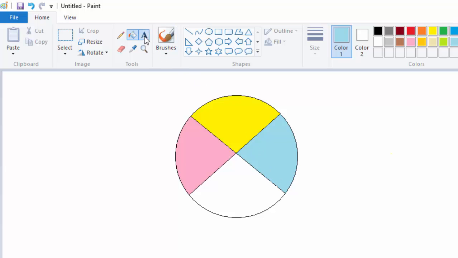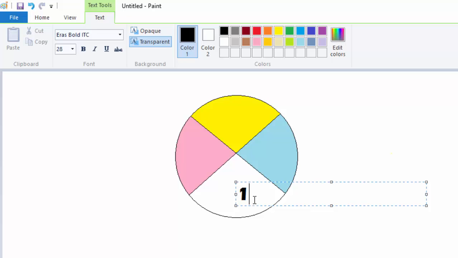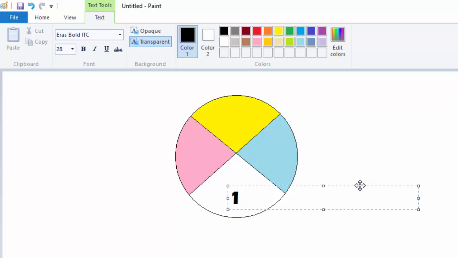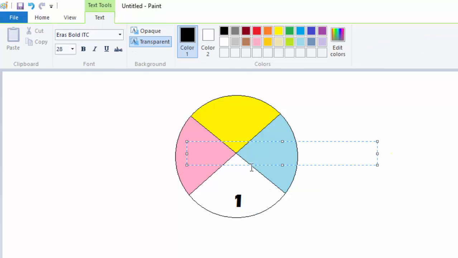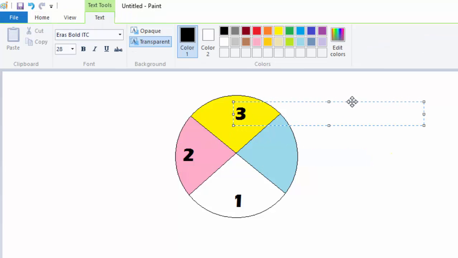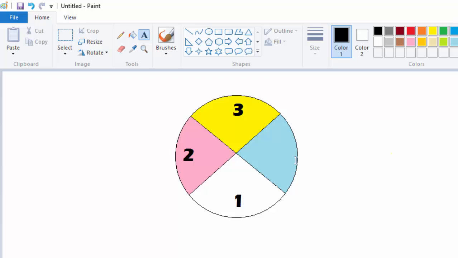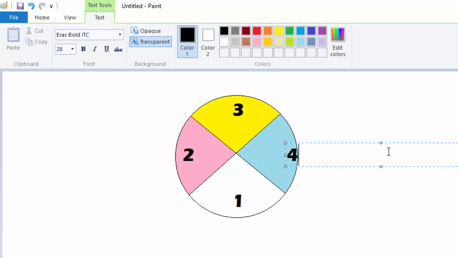I will go ahead and add numbers to this wheel. Choose color black here. Can add here number 1 and position it well. This other side, add number 2 and position it well again. The other side, put number 3 like that, and finally number 4, well positioned.